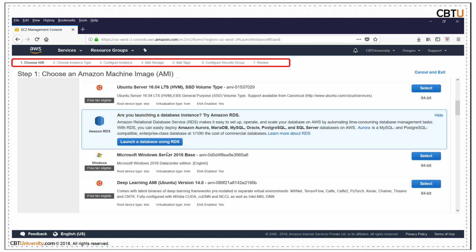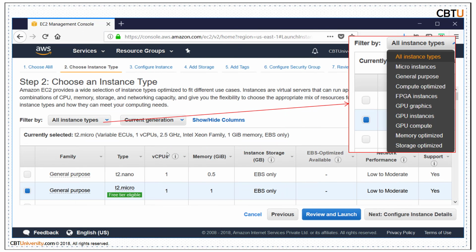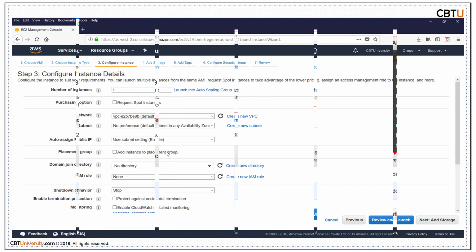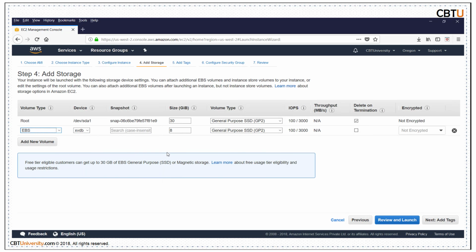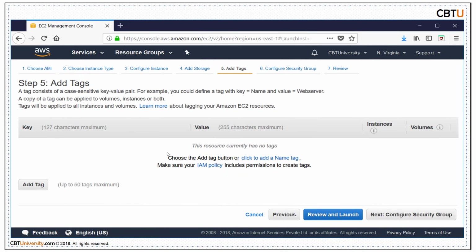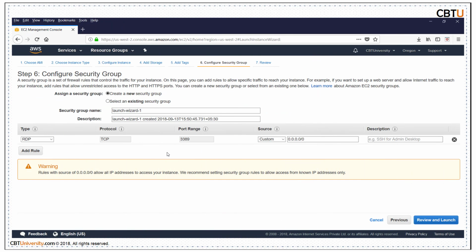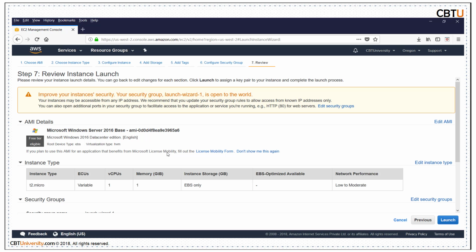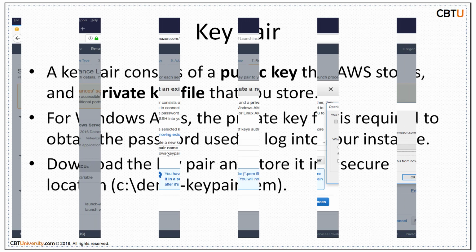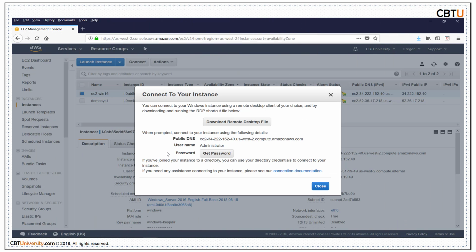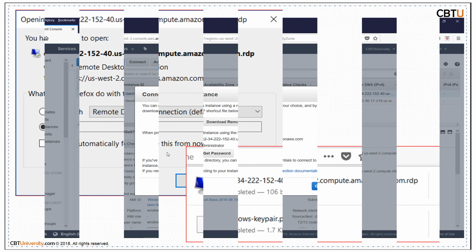These are some of the screenshots which we have captured. Step 1, choose an Amazon machine image. Step 2, choose instance type. Step 3, configure instance details. Step 4, add storage. Step 5, add tags. Step 6, configure security group. Step 7, the last one, review instance launch. We have created a key pair to generate the Windows EC2 instance administrator password. We fetched the password and downloaded the remote desktop file to connect to the instance.